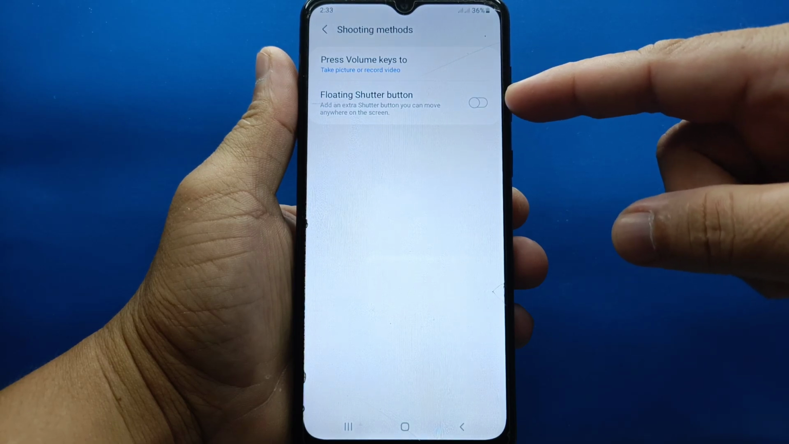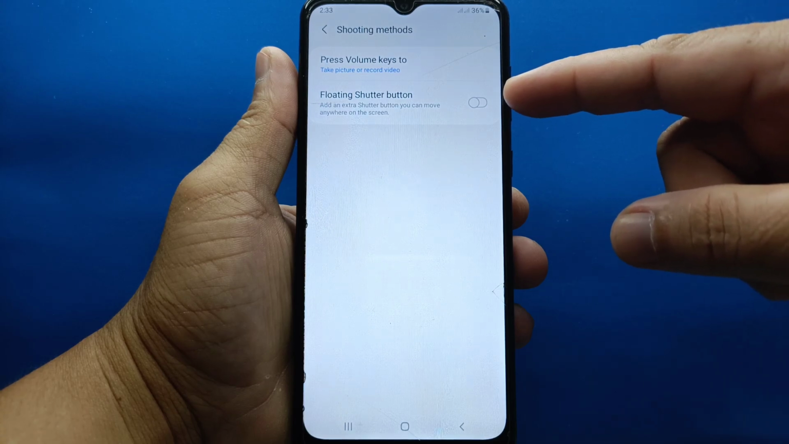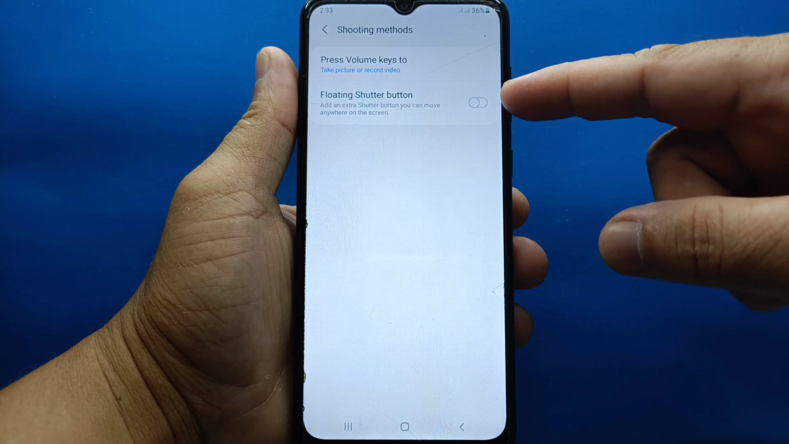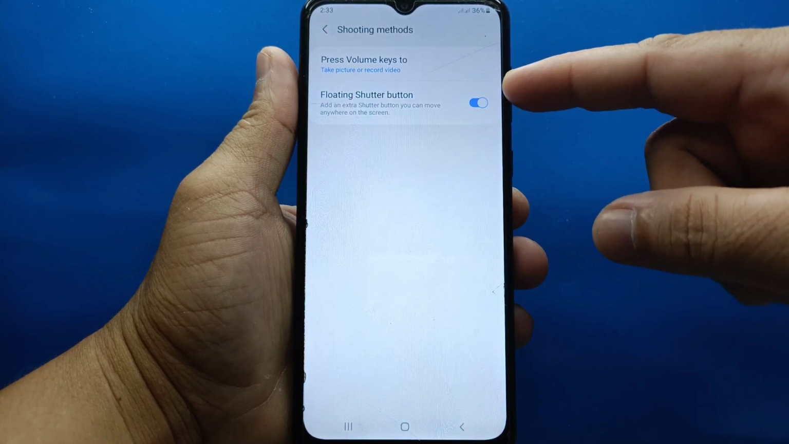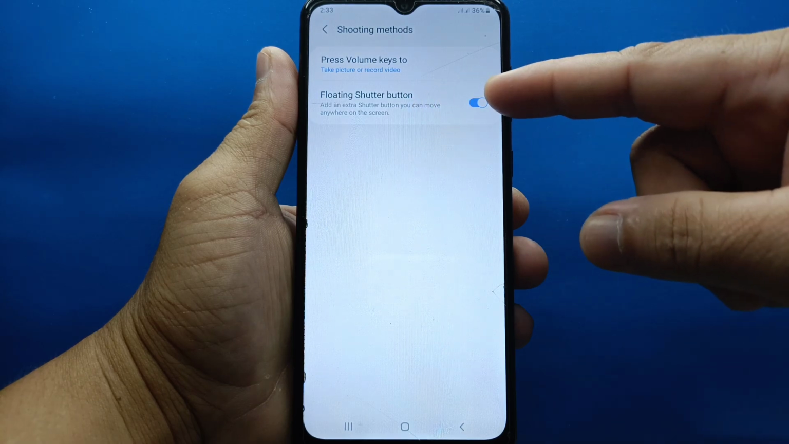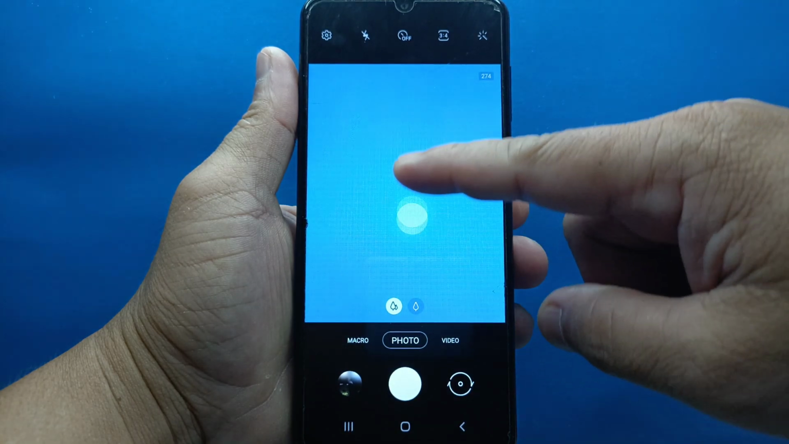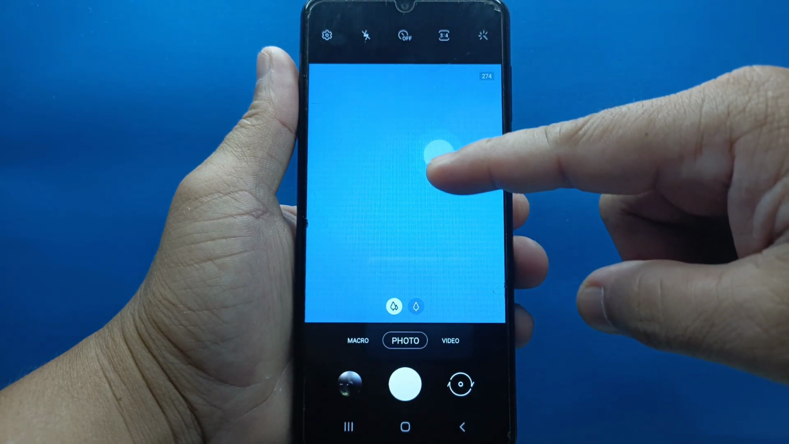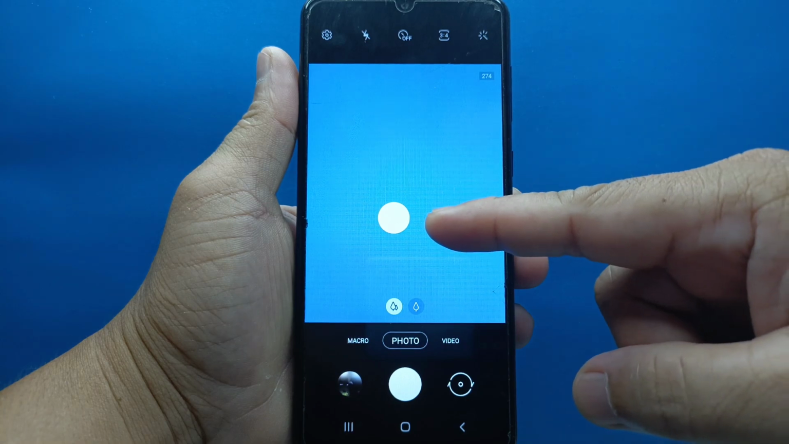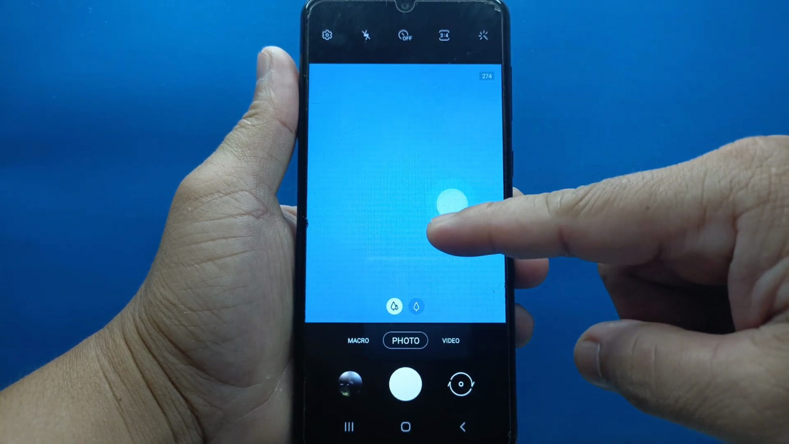To enable the floating shutter button on your Samsung Galaxy A02 camera, switch on the switch button on the right side. If this is turned on, an extra shutter button appears that you can move anywhere on your screen. That's the shutter button to take a shot using this floating button on your camera.